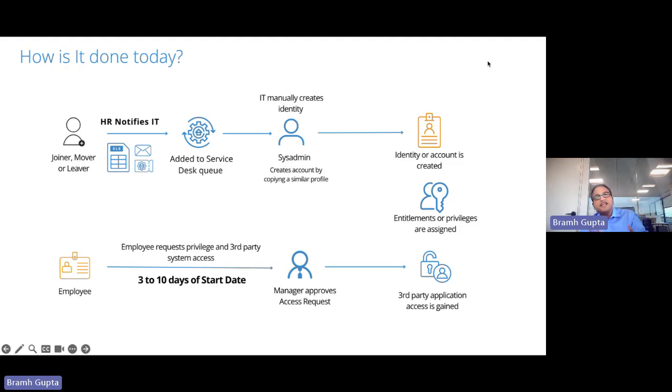So the employee comes in and says, okay, I need this so that I can do something. The manager will approve the request. Again, it goes to the sysadmin. The sysadmin will again give the privilege. So it goes through a couple of iterations before the employee is fully set and ready to go, or is saying, okay, I have everything now so that I can do my job. So that's how it is done today.